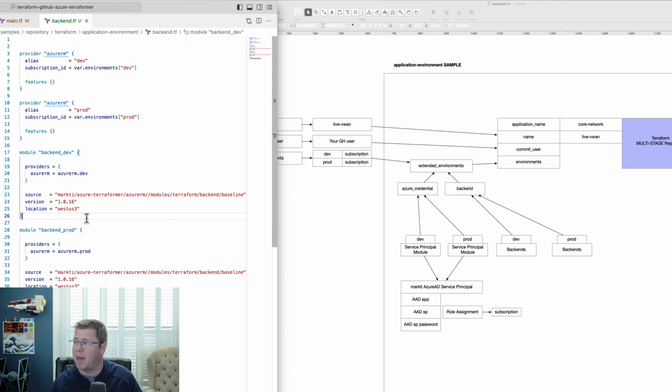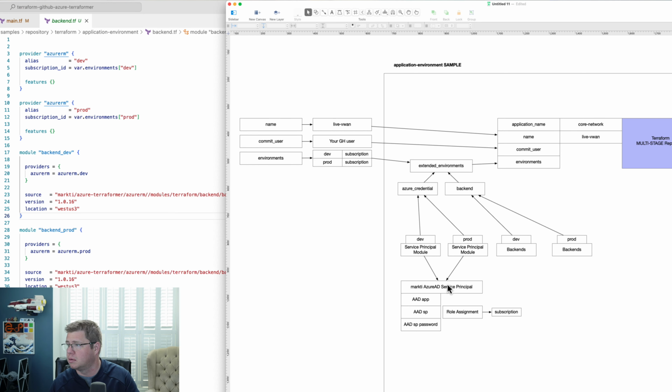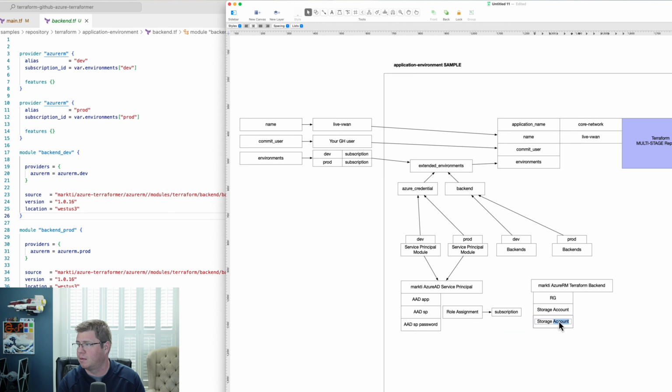So this backend module, we'll call this the MarkTI Azure RM Terraform backend module, is going to create a resource group. It's going to create a storage account. It's going to create a container, a storage account container. It's very confusing because it uses the word container, which has been retrofitted, right?